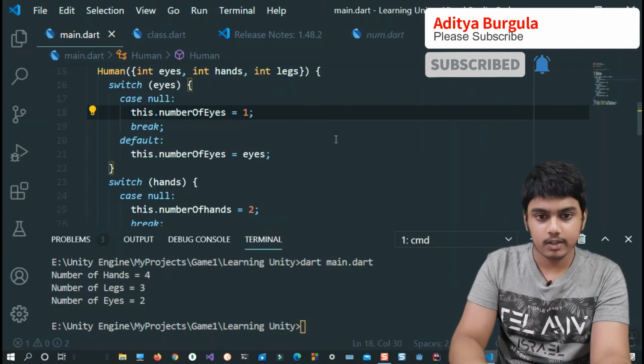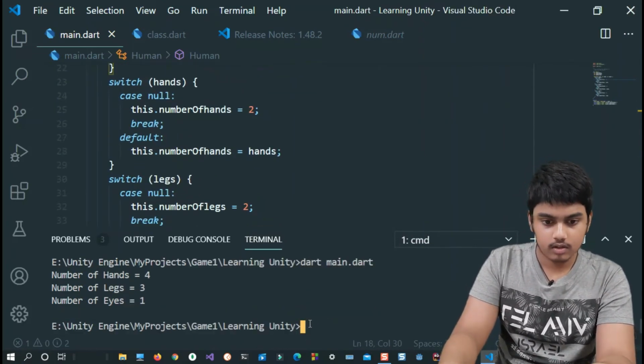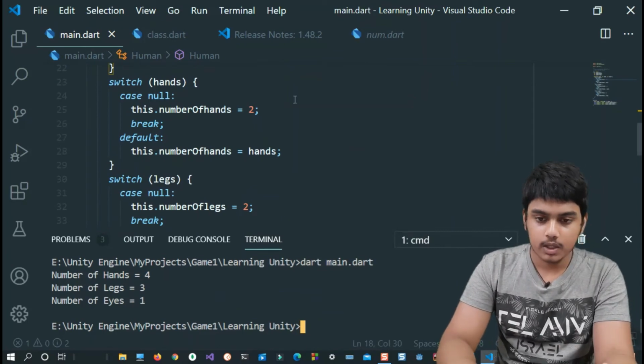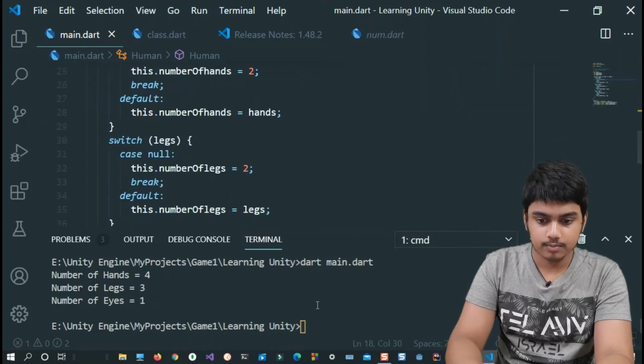Now suppose I keep 1 over here and again run the program. That time we are getting 1. So I think now you are understanding how this is working. So I'll just reset it back to 2.